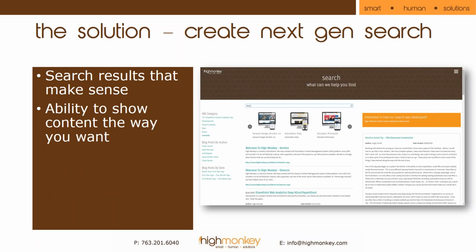But part of what really gives it is the more hooks you have into this information, the better you can display search results on a page and really have that ability to show content your way. So now that we've done good categorization, we have good content, we really understand this stuff, we're able to do a lot of things from this.